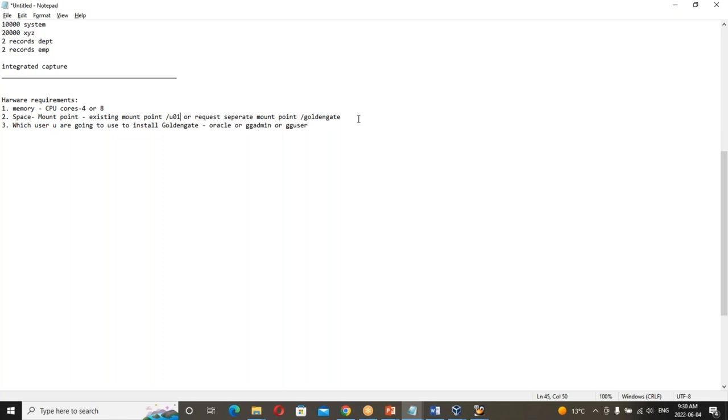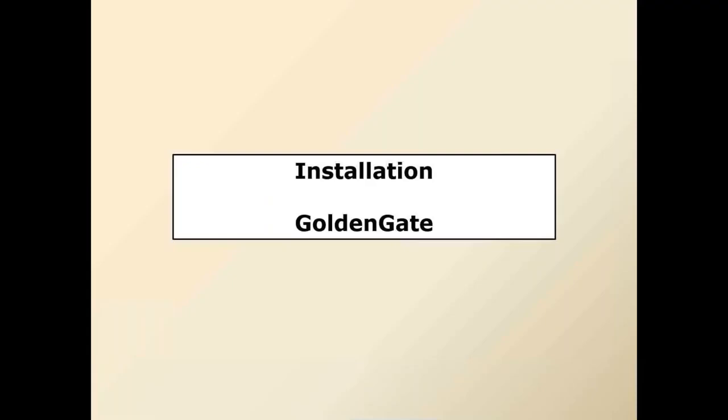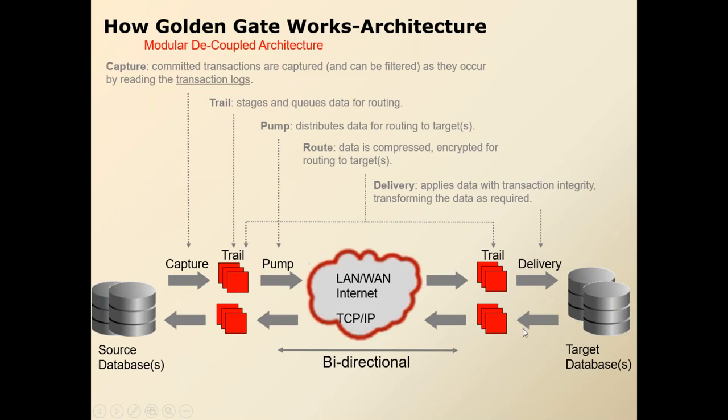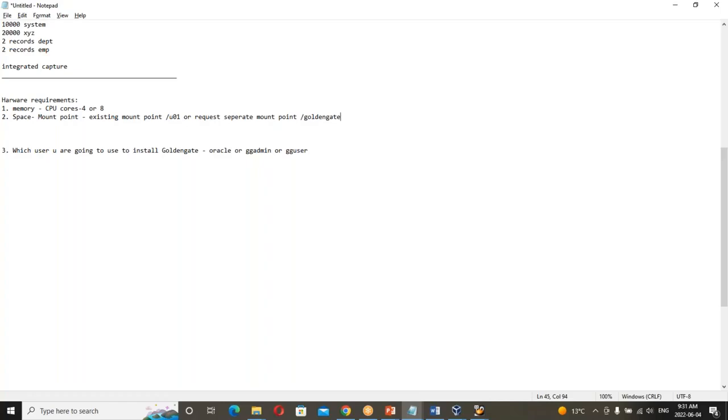Now in that, you will also need space for GoldenGate, right? Whether it's a new mount point or an existing mount point, GoldenGate trail files will consume the space, as I told you. These trail files, when they are created on the source or target server, like local trail or remote trail, consume your operating system hard disk space. In that case, how much space do you need? How will you calculate that?